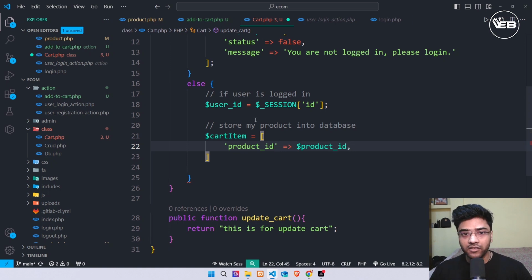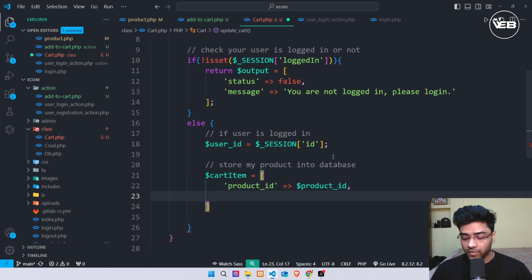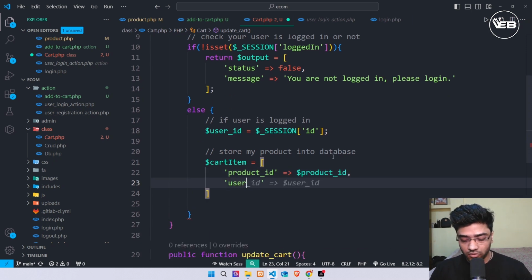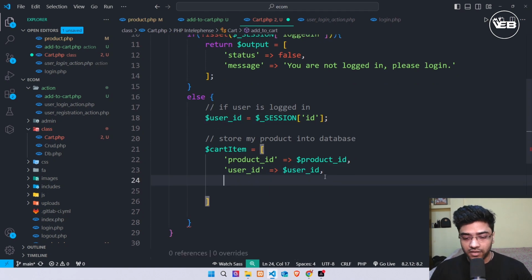and my product id, as you can see here we have my parameter, and my user_id, which is this user_id variable. Okay, and what will be the quantity?